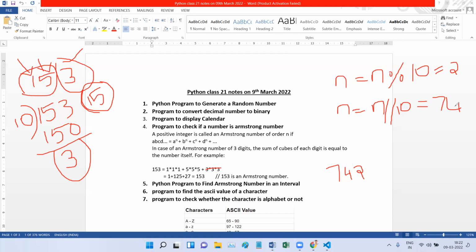Now that we have gotten 74, we will again do modulo division of 74 with 10, so then we will get 4. Once we have gotten 4, we will again modulo divide 7 with 10, then we will get 7. So this is the simple and most important logic that every other program will use where you have to work with the individual digits of a number. Is it clear to everybody? If anyone has any doubt, you can please ask right now.